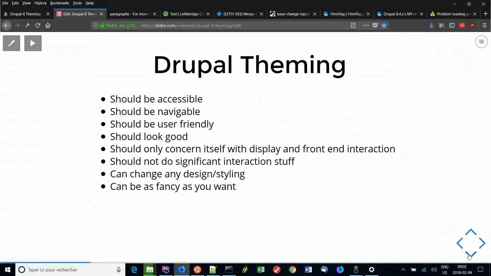It should also only concern itself with the front end. It shouldn't be creating forms, except there's one form that it should create if you are doing a complicated theme, and that's for controlling the theme itself. All your other forms should be in modules or config.